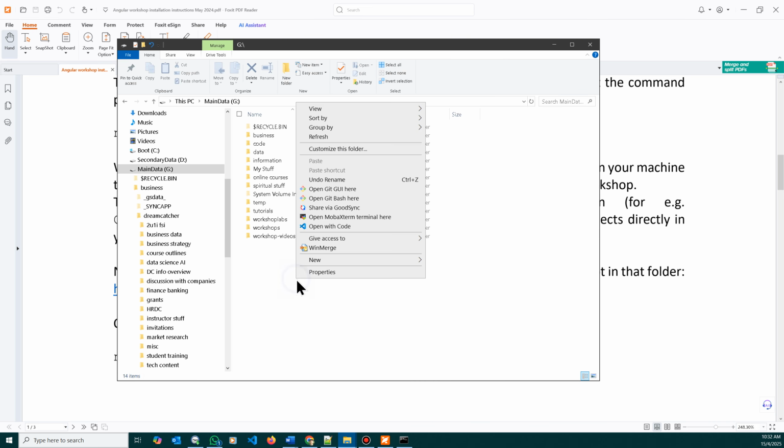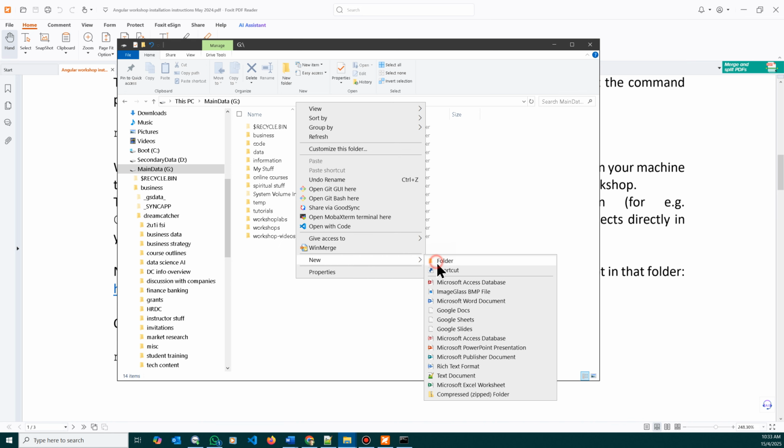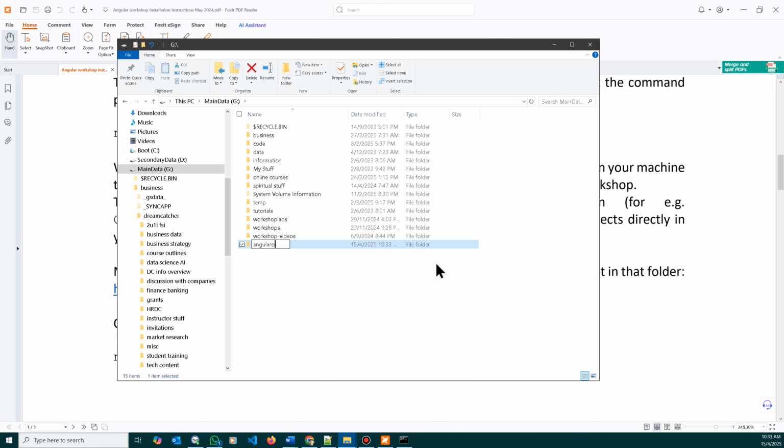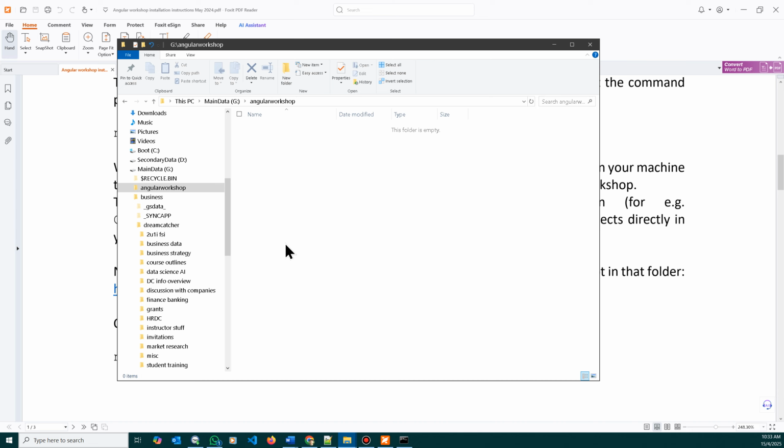I'm going to create on my G drive a new folder called Angular Workshop. You can call this folder anything you want; this is entirely up to you. Here I'm just going to call it Angular Workshop. And now I will go into this completely new and empty folder.